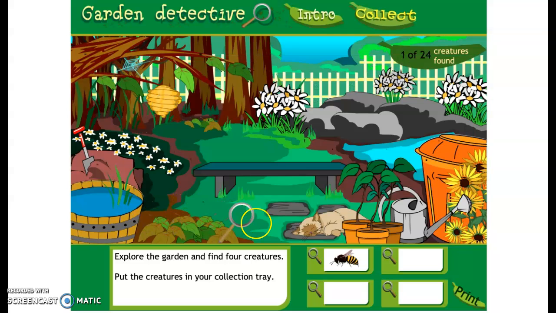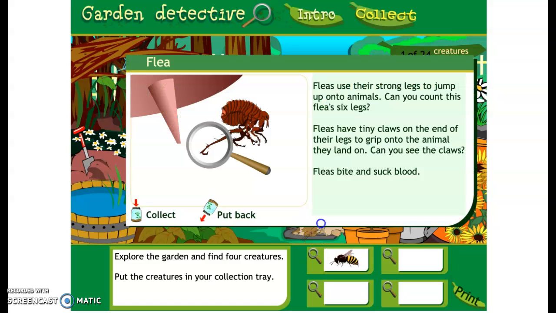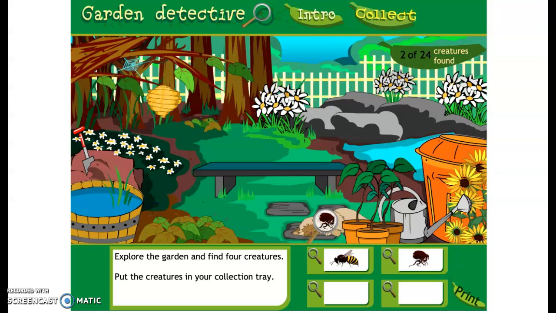Alright, and then we have a look at all the other creatures. So there's also a cat. What do you see on the cat? You see a flea, which is pretty exciting. And then you press collect. Alrighty-o. And this is pretty exciting.